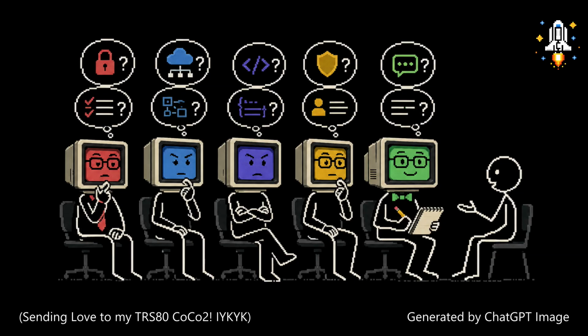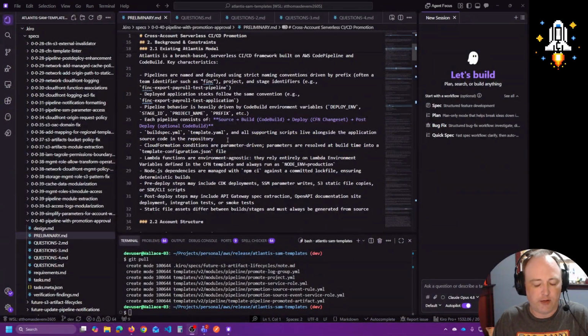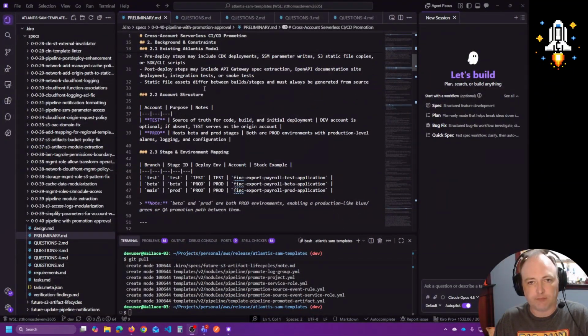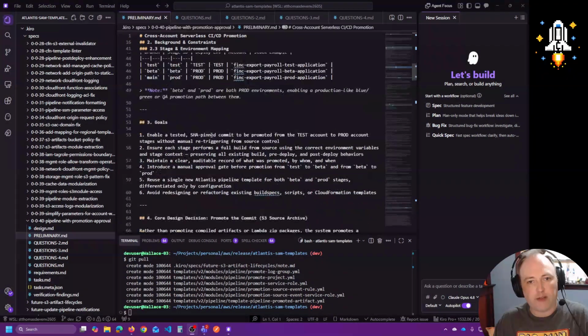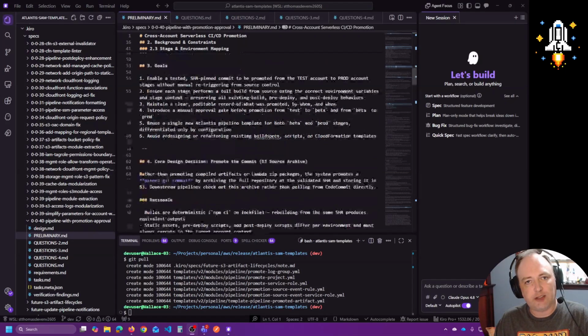So after a few rounds with that, I basically came up with this preliminary document, or actually the AI chat came up with this preliminary document in which it just goes over our thought process, some of the ideas that we went back and forth on, and then the ultimate solution that we decided upon.